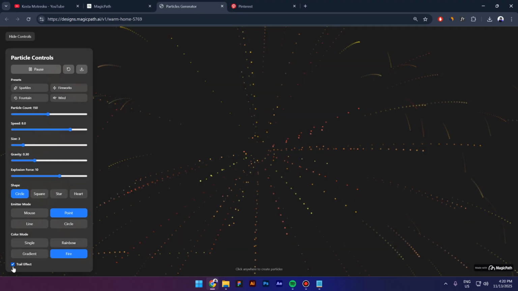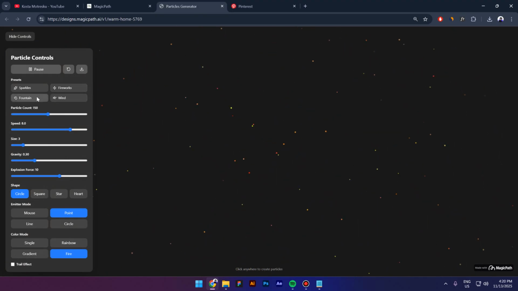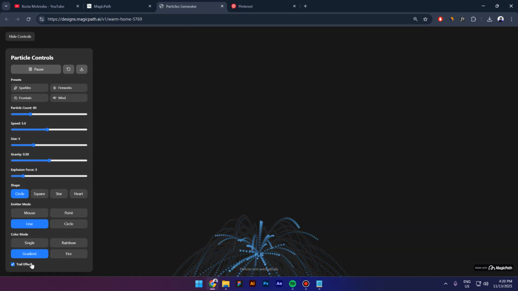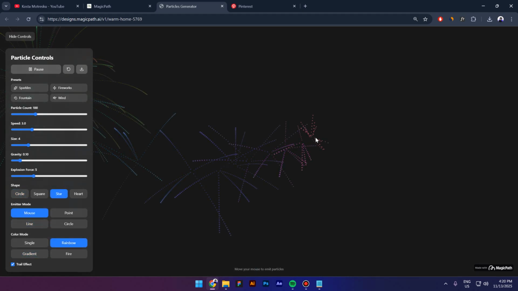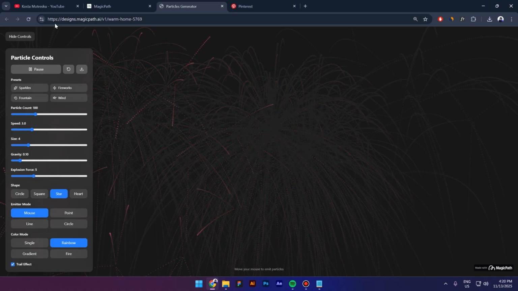Maybe with trail looks better. Yeah, the trail looks interesting. And you also have fontaine. Okay, again, the trail looks more interesting. And sparkles. So overall, it is a top tier app, and I also like the UI and everything.